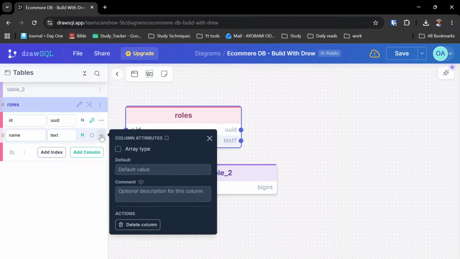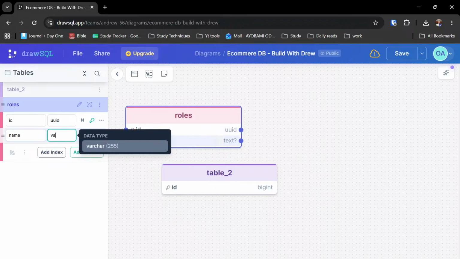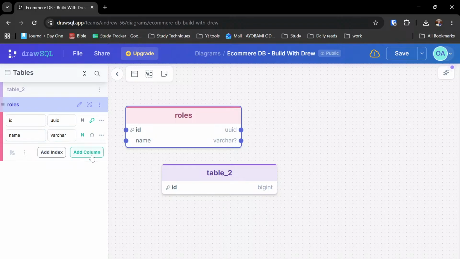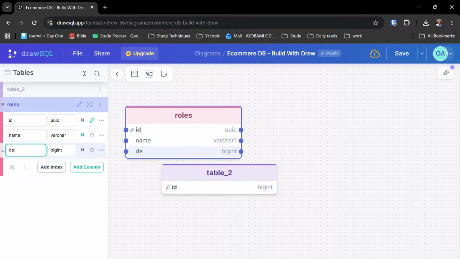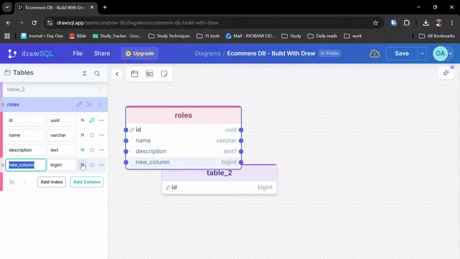Okay, so this is all right. This is the text, and this is going to be varchar. So let's leave it like that. Then I want to have description. Yes, I can also leave this as text. Then what I want to do here is make sure that this is nullable, that means there's an option for this to be empty, right? So that's what I'm going to do right here.